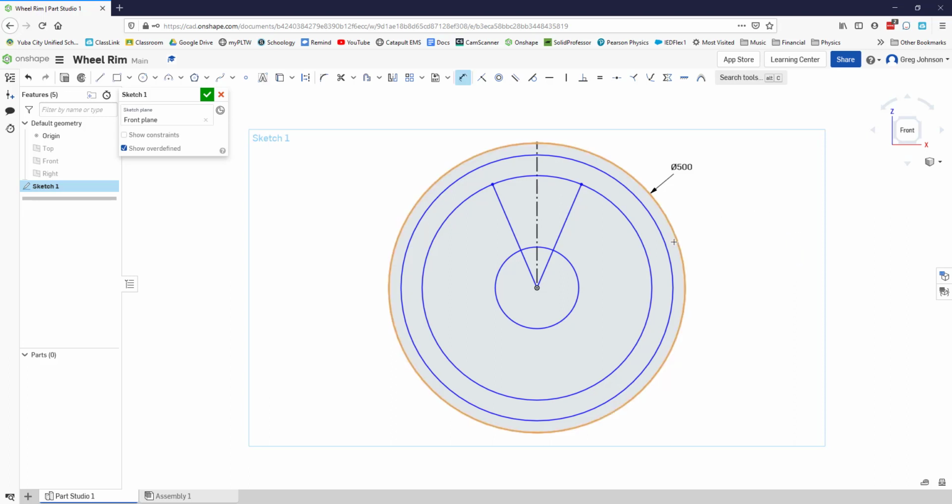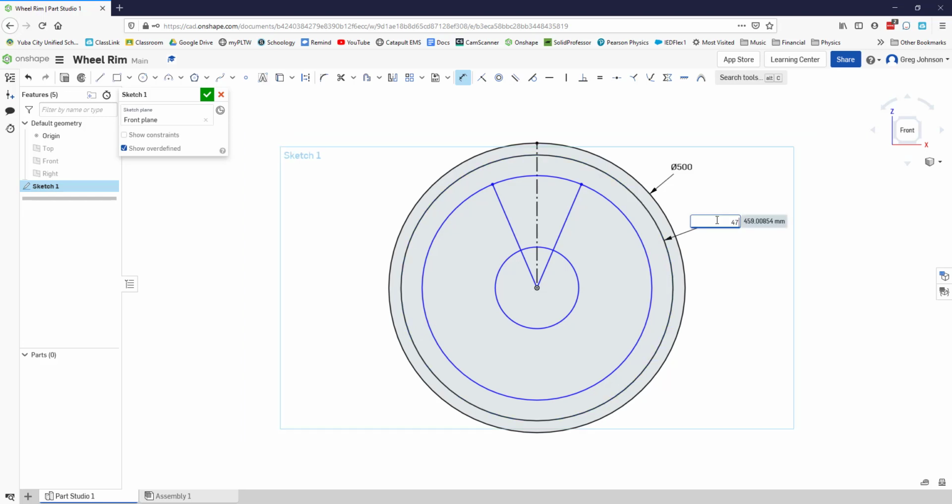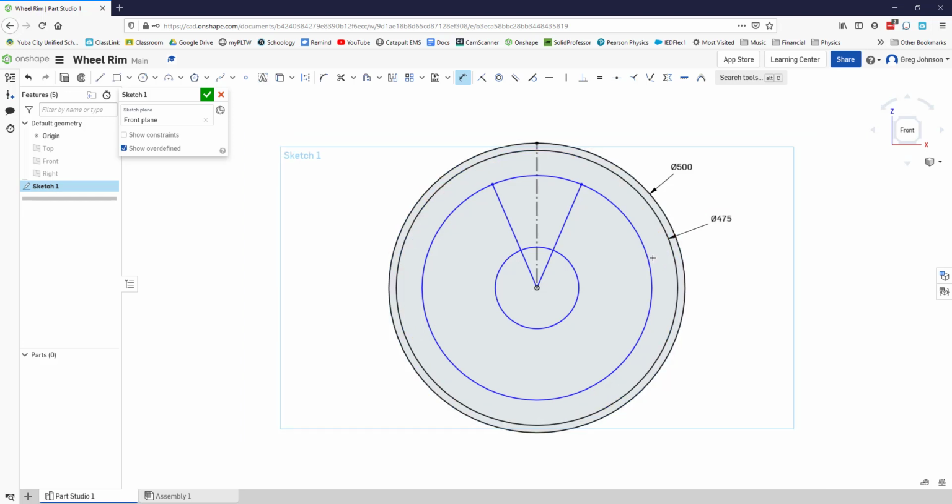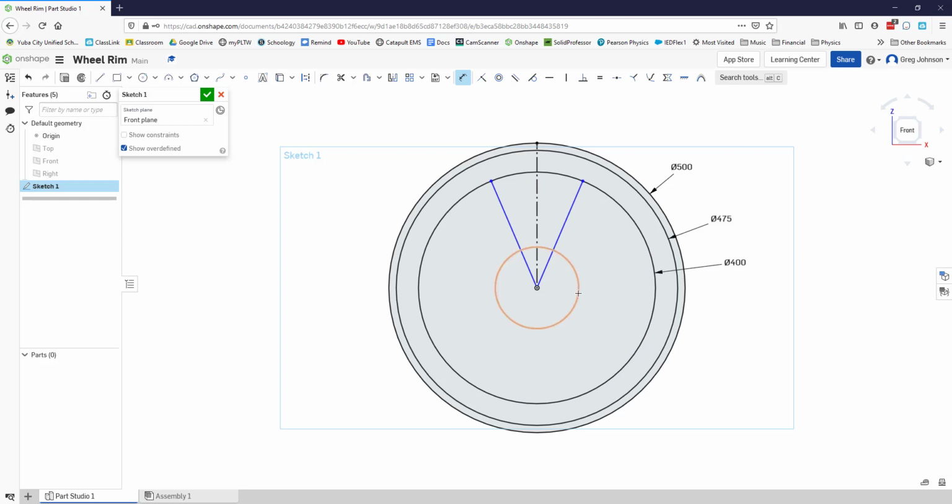So I'm going to click the D key. This one's supposed to be 475. This one is supposed to be 400. There we go. And this inner one is supposed to be 150.